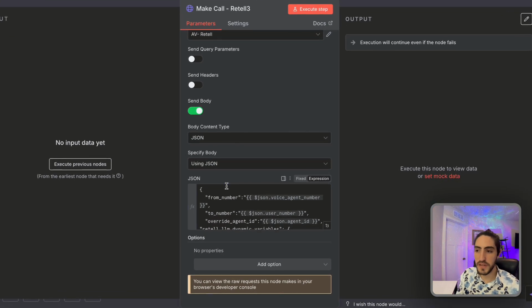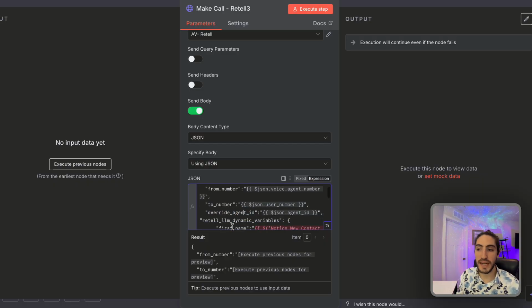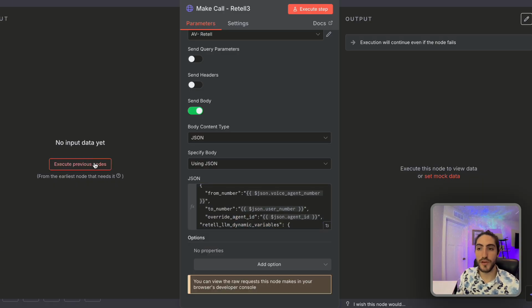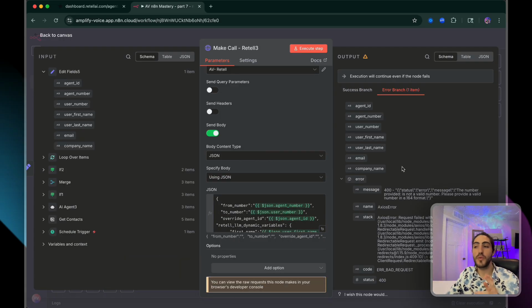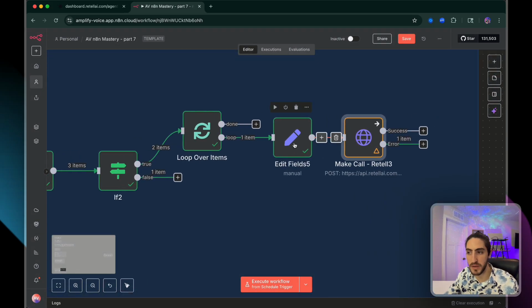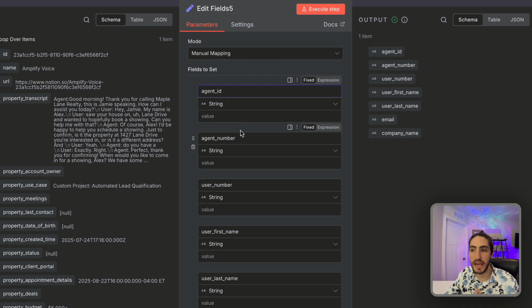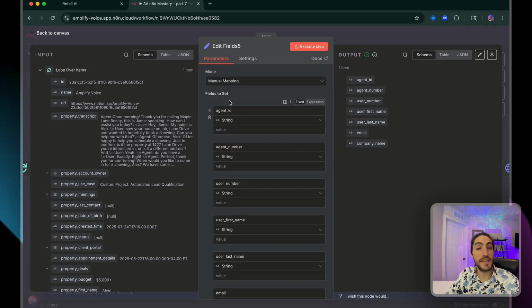And now if I open up this JSON with the details of what number we are calling from, what number we are calling to, which agent we want to use, and which dynamic variables we want to use. So if I execute previous nodes, I'm going to be able to get some of this information, for example, which number we want to call. And because we want to make our lives easier, not harder, what we're going to do is set up all the variables that we need right before that HTTP call. In edit fields, we can set up the agent ID, agent number, user number, and all the dynamic variables that we need. So let's get that agent ID.